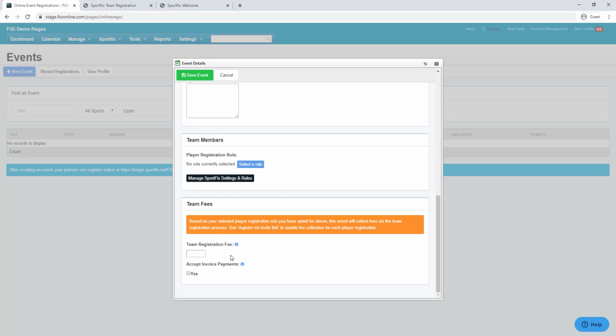And just below that is an option on how you want to collect registration fees. So SportFix will allow you to collect a payment amount. Let's say it's $100 for this demo purpose. And is that $100 associated to the team, or is that $100 associated to each player who registers?